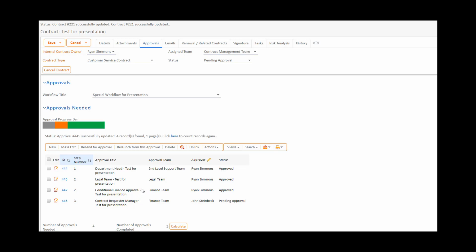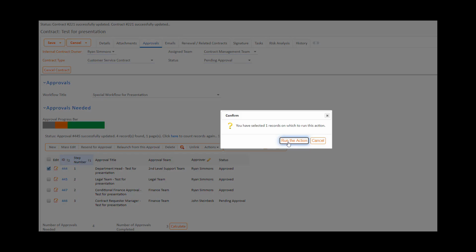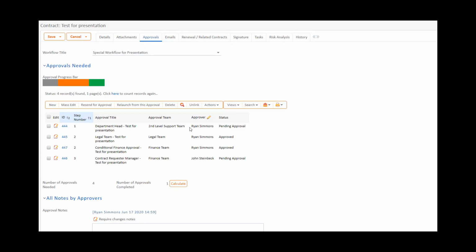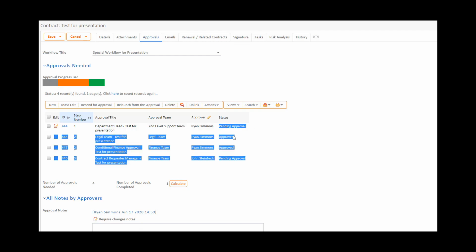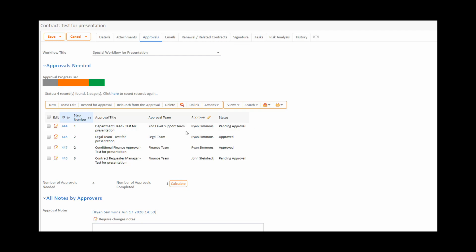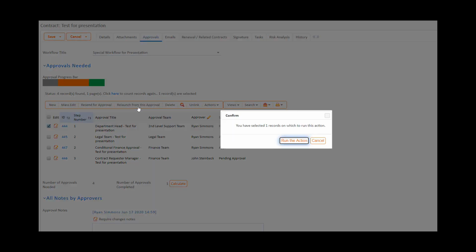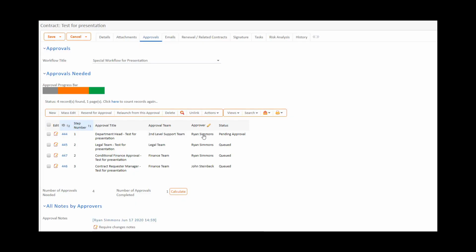Let's take a look at the difference between resend for approval and relaunch from this approval. If we select step number 1 and resend for approval, only step number 1 will be affected. As you can see here, the rest remain approved. If we select the first approval and relaunch from this approval, the following records will move to queued. Remember this, so approvers do not have to reapprove unless absolutely necessary.